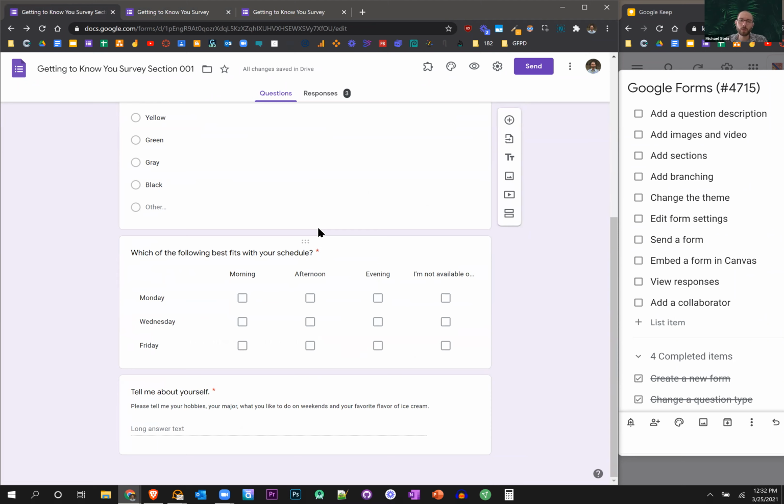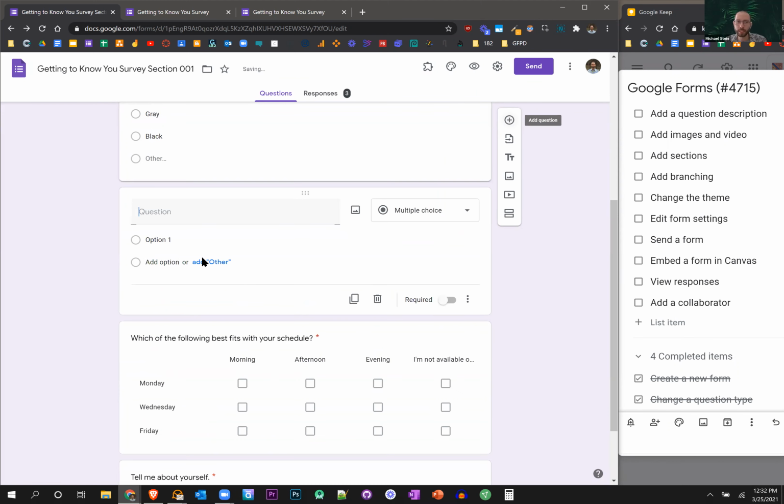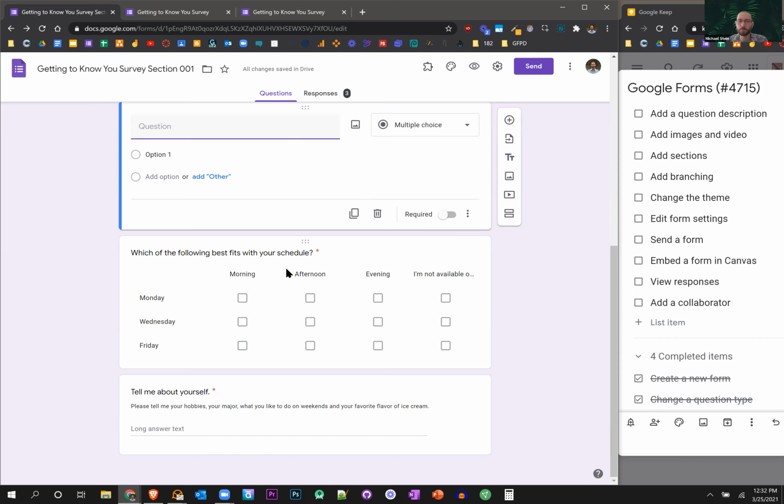But then you could also, if you wanted to add one in between questions, click on the one above where you want to add it, and then click the plus button, and it's going to add it between. So it's always going to add below wherever you are in the form. And you can always move them around if you just stick it at the bottom. You can always move it up or down.